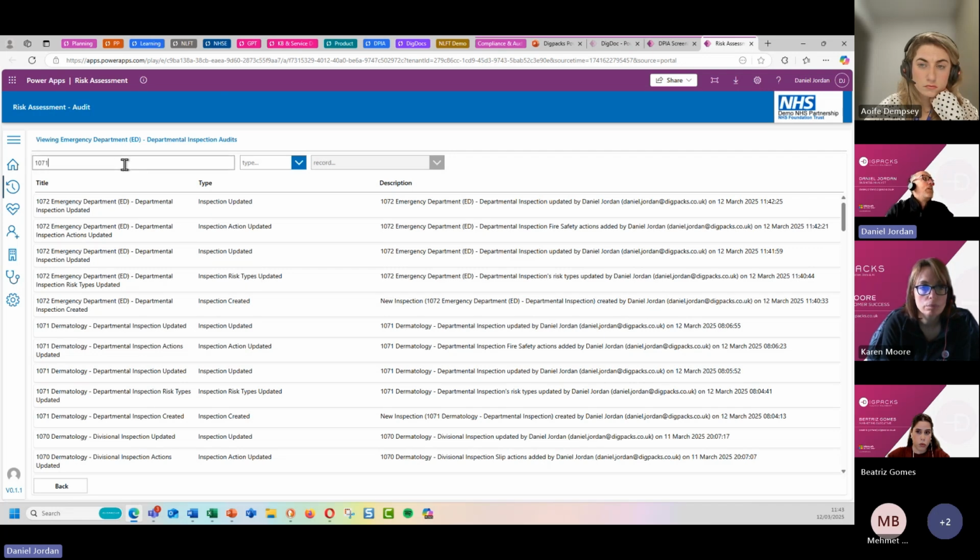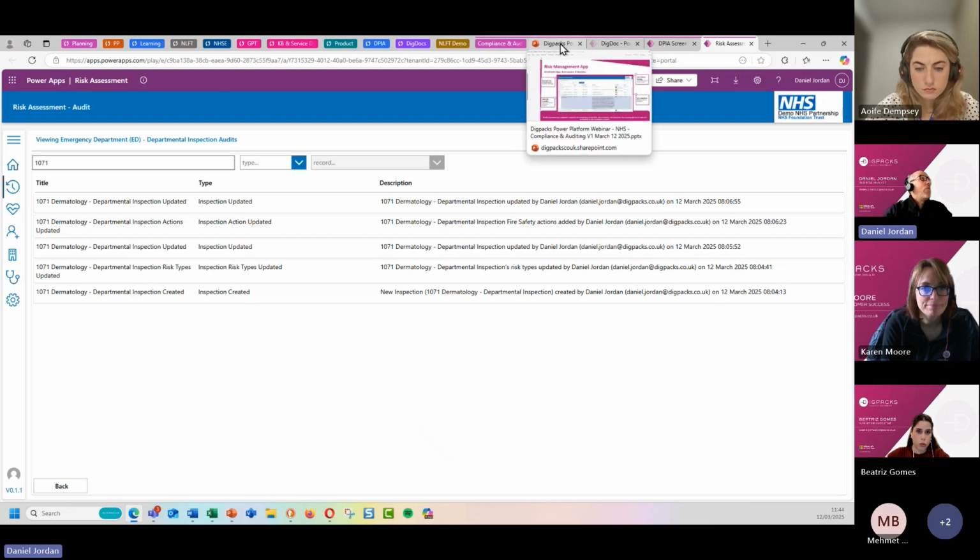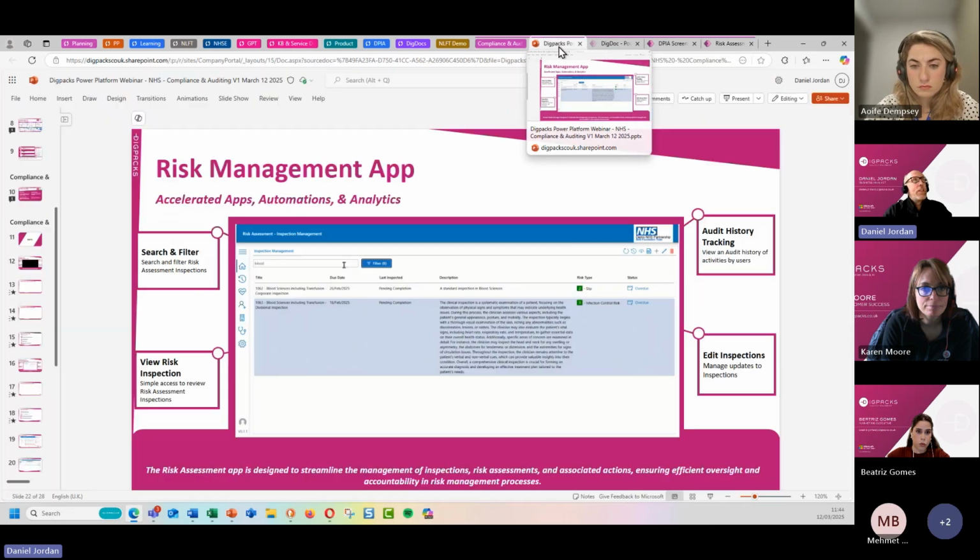Hopefully this one will filter it down. There we go. A particular inspection for dermatology. We can see what has happened, when, and by whom it was carried out. So that's an overview of the risk assessment app.